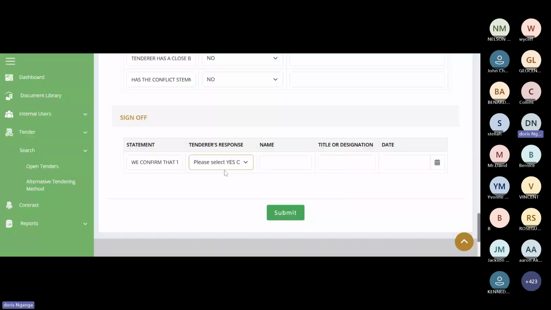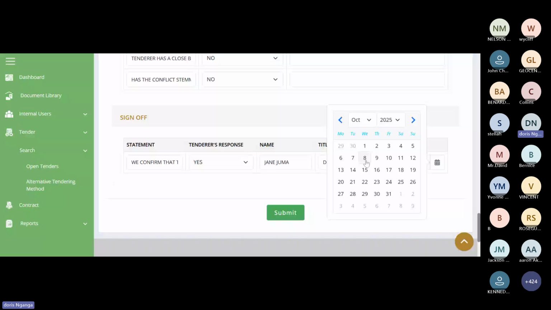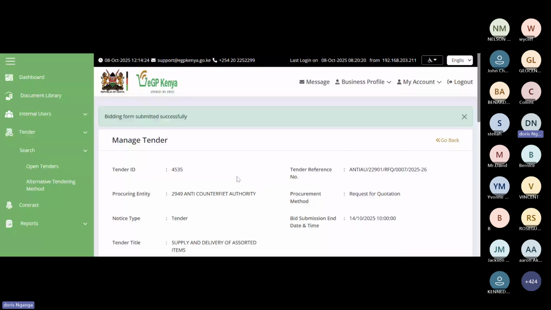And then you give the name of the person who is filling the tender document. This is Jane Juma. Designation, she's a director. And then the date. I can say today. Remember, you can prepare this document over a number of days. You don't have to sit down and do everything at once.